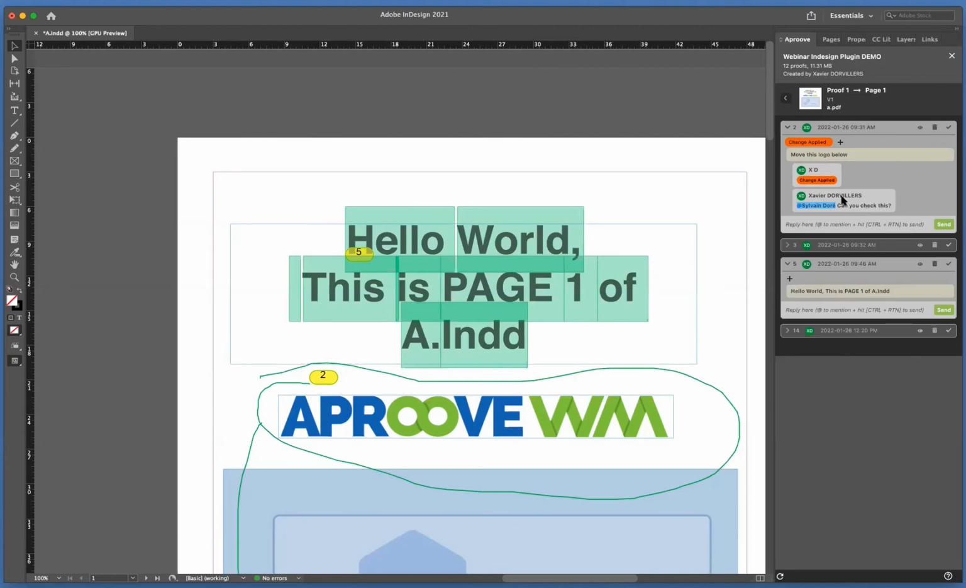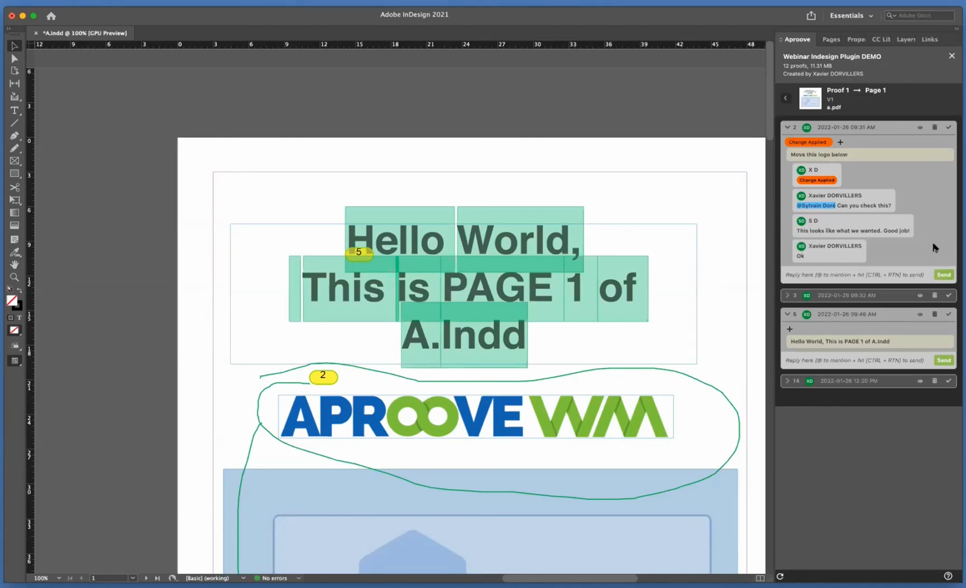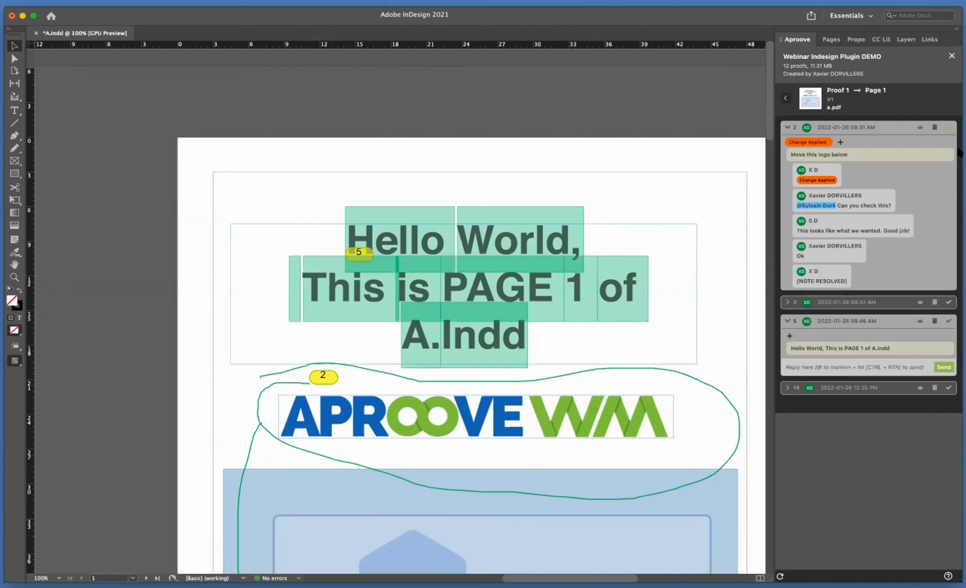When Sylvain would come back to me, I'd be notified here. And at this point, okay, Sylvain responded to me. You see, real time. Okay, thanks, Sylvain. And from there, I can decide to resolve the node like I usually do in Aproove, like this. Node is resolved. By resolving the node, it means that Sylvain cannot go back again into this node. He's out now. He can't comment on it anymore. It is a usual Aproove behavior, but as you see, it's all occurring within InDesign.